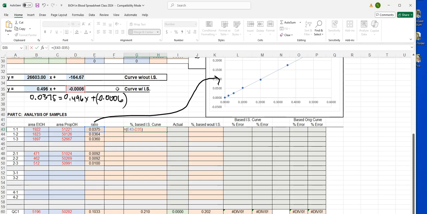That gets rid of this number that's surrounding the x, and now I need to go in and get rid of this 0.496. That's 0.496 times x. I need x alone. So the opposite of multiplication is division. So I'm going to divide by 0.496. And I can click that box. It's already in there. I can get Excel to do that for me, and I hit enter. So this is the percentage that's based on the internal standard curve.